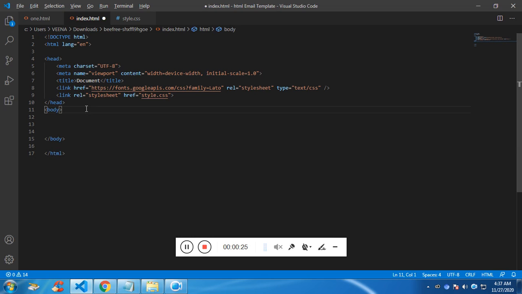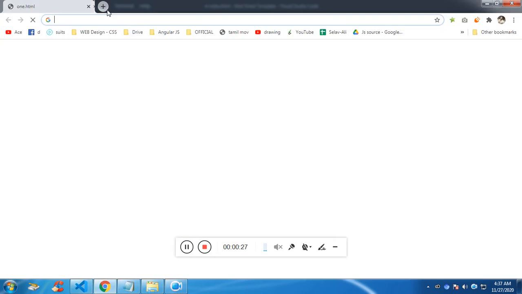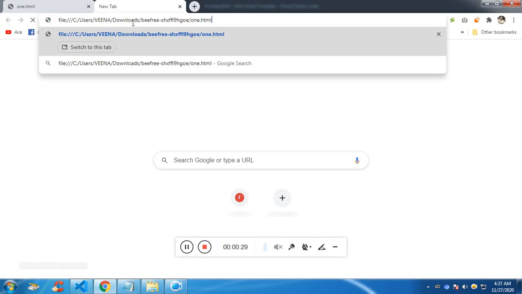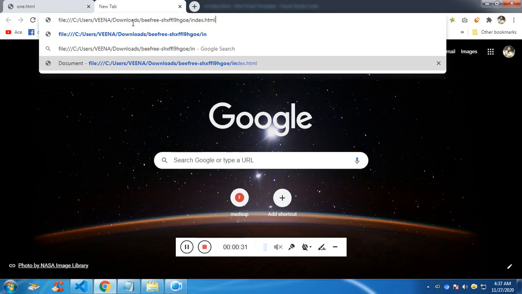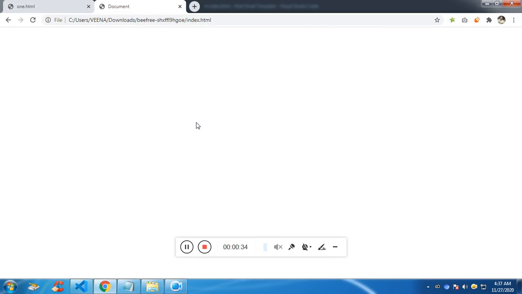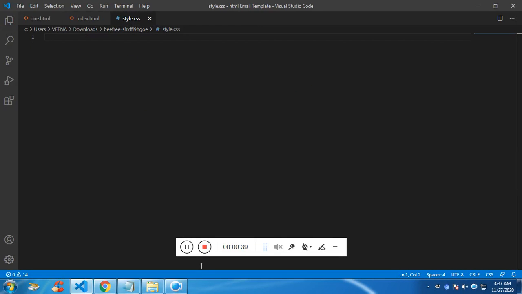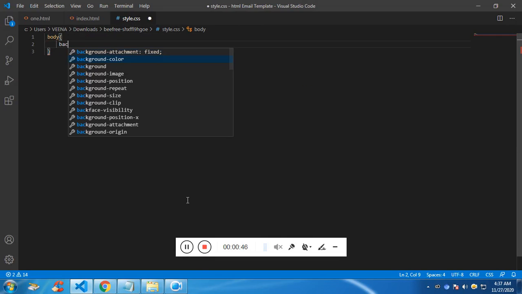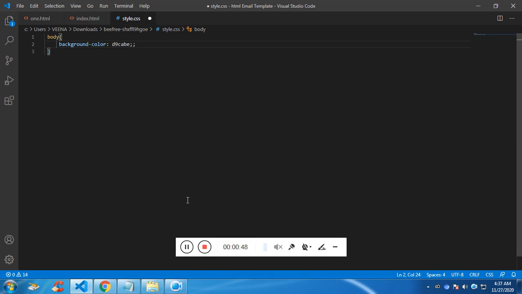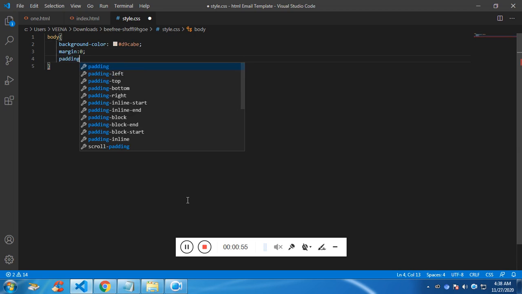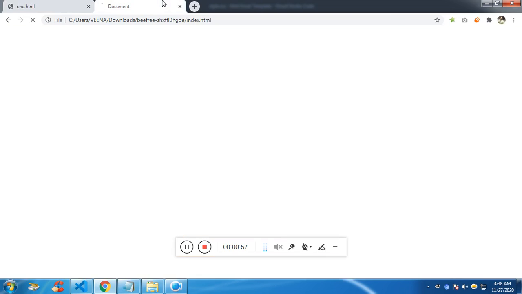The first thing we are going to do is add the body. So let me open the file for you. So let's start. We have our file called index.html, so it is blank now. Let's style the body first. So to see the color, and let's give the background color, which is a hex code, and then give the margin as 0 and padding as 0. And let's see how it looks.